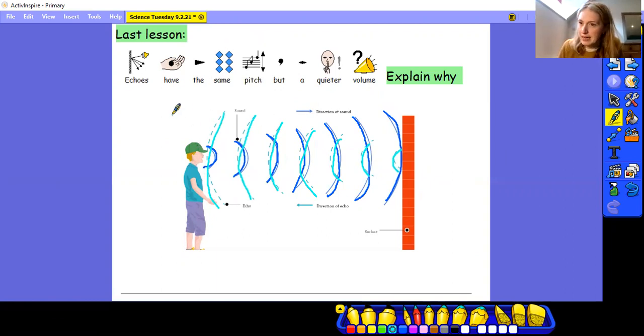When we listened to that man playing his trumpet last lesson, it was the same sound coming back from that big cliff opposite him, but it was quieter than the original sound. So the original sound was much bigger vibrations, and then when they were sent backwards, they were quieter, smaller vibrations.